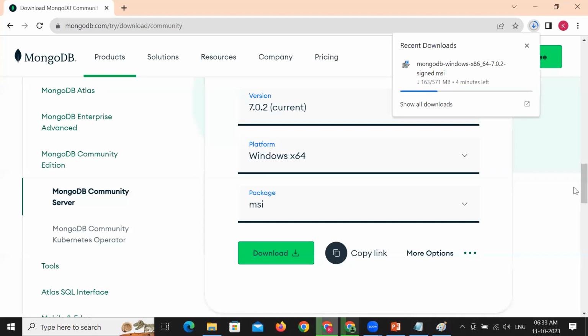Okay. And also, what is the difference between MongoDB and MongoDB Atlas? Atlas is for cloud-based applications. Okay, if you want to install it on the AWS cloud. Okay.